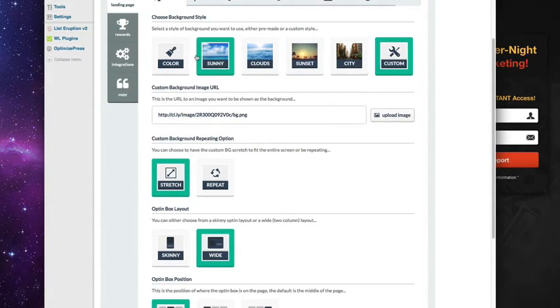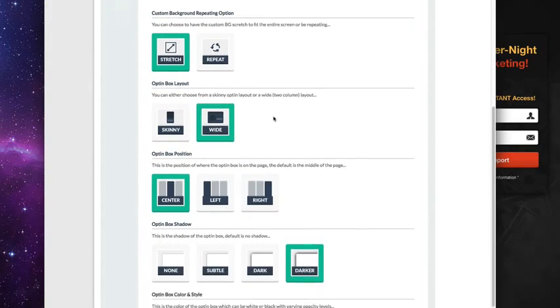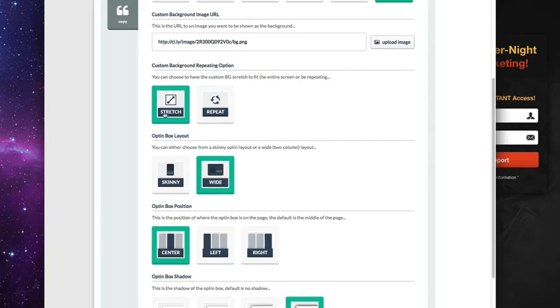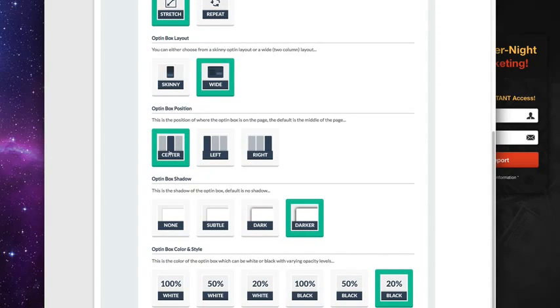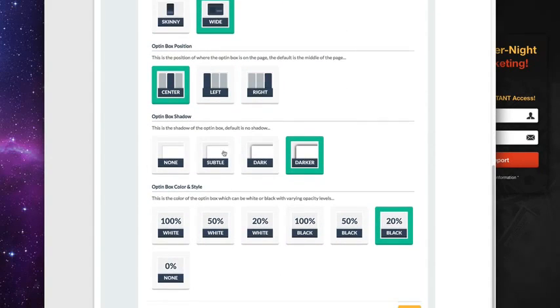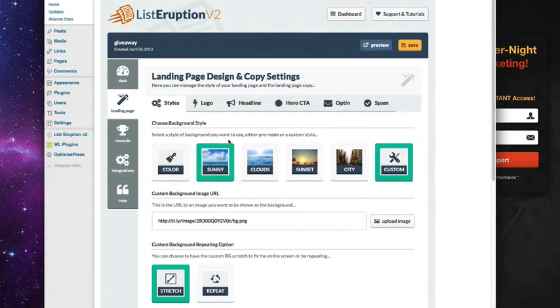You can choose one of our preset backgrounds, or you can use your own custom background image. Okay, you can say if you want it to stretch on the page or if you want it to repeat. The opt-in box layout, so we have two different landing page designs, so you can have the wide version or the skinny version. The opt-in box position, so if you want it centered or to the left or to the right. Just some more aesthetics, shadows and opt-in box color and styles, you can change all of that.